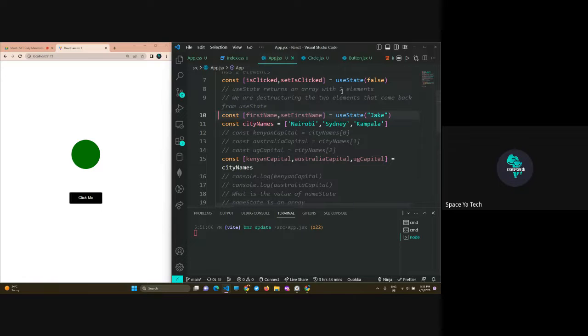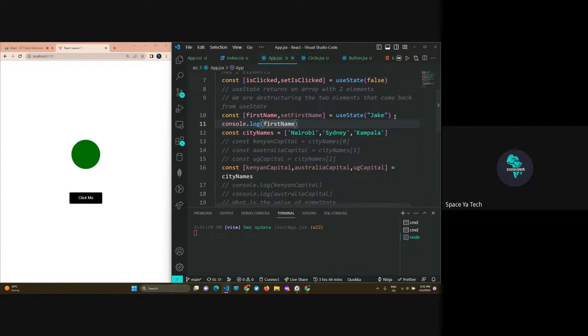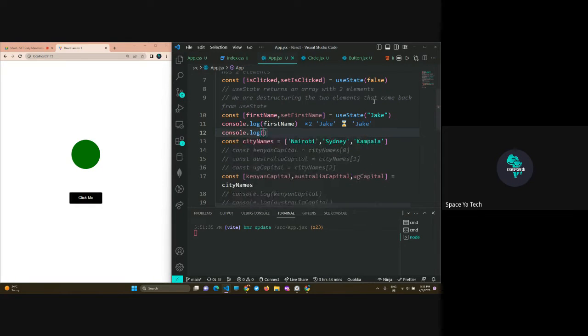So now we don't have to do it the way we were doing it initially, where we had to use square brackets to get the index. If you wanted the value, you'd have to say the name of the variable you gave use state and then index 0. And if you wanted the setter function, then you would use index 1. But now because we are destructuring, you can just use it directly. Call first name, and then call set first name function. This is a function. This is a symbol that represents a function.